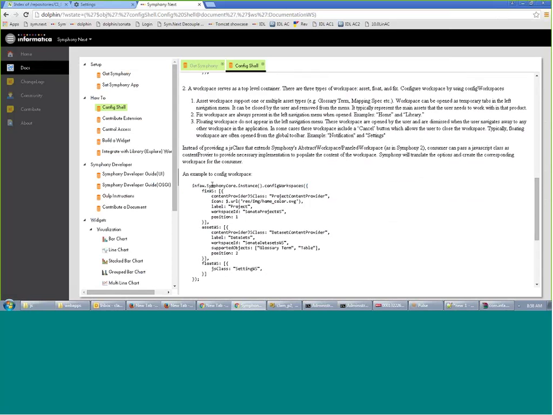Again, the Symphony Core interface provides another method for you to add workspaces to the page. And there are 3 different types of workspaces. Asset workspaces are the ones where, when you open an object, it will open one tab for that specific object, and you can have multiple tabs. So you can close these objects independently. We call this the asset workspace.